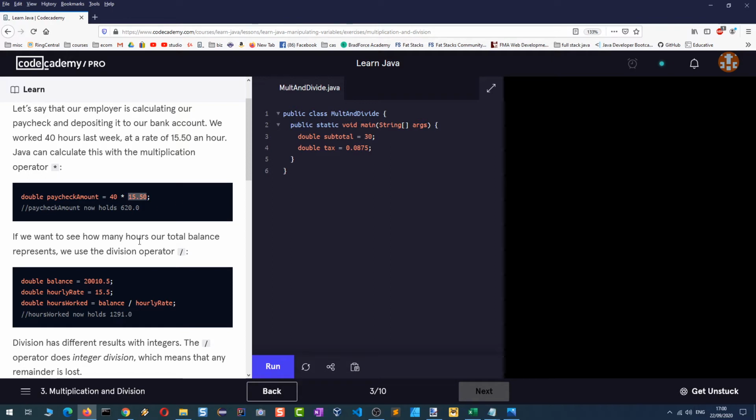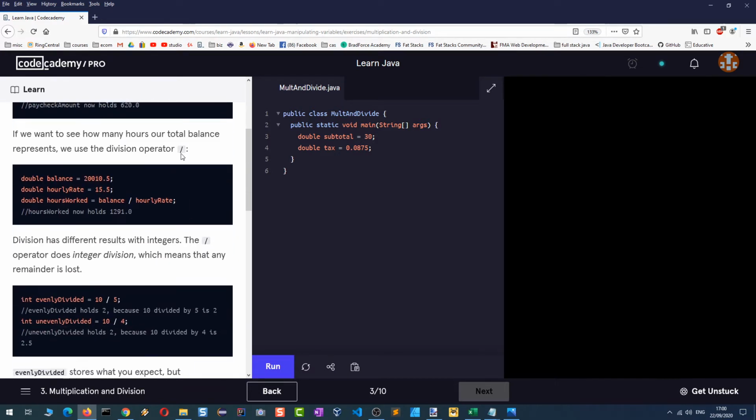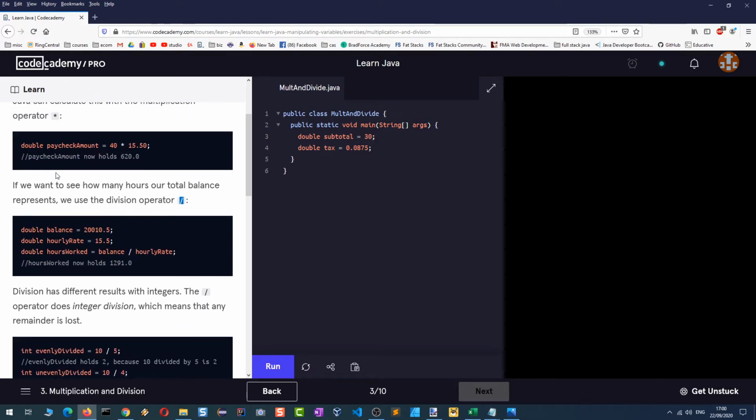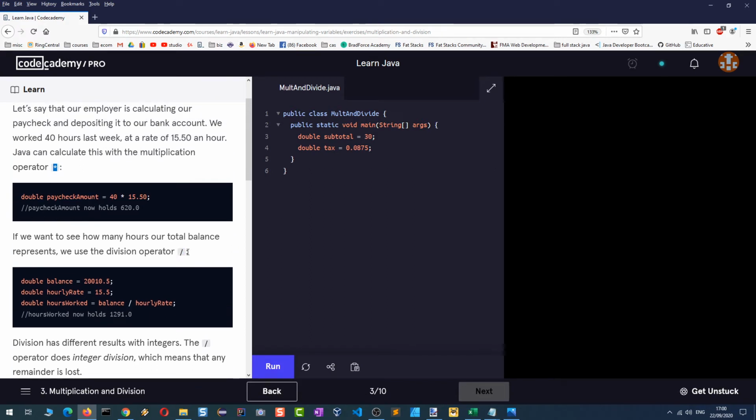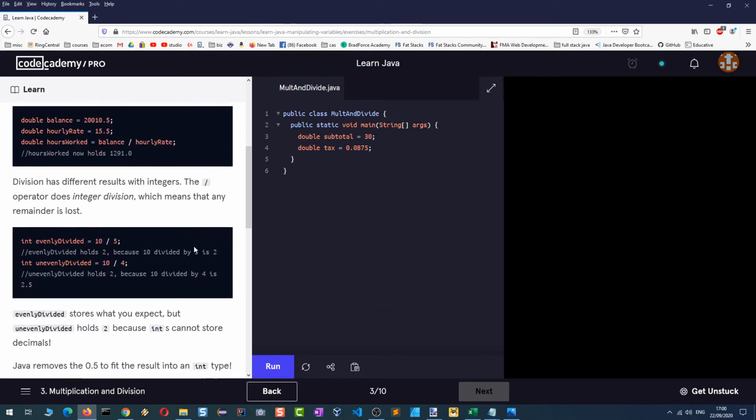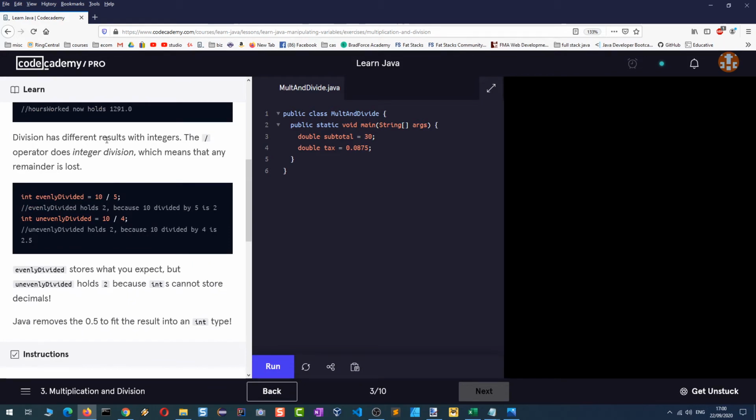If we want to see how many hours our total balance represents, we use the division operator, which is a /. So the multiplication is the asterisk and the division is the /. Division has different results with integers. The / operator does integer division, which means that any remainder is lost. So, for example, if we divide 10 by 5, it's good because it divides without any remainder. So that will be 2. So 2 times 5 equals 10 indeed.